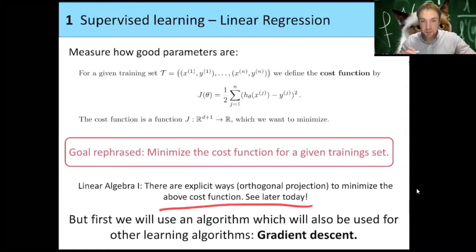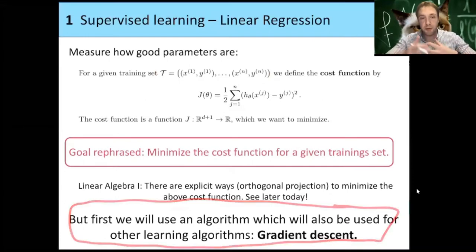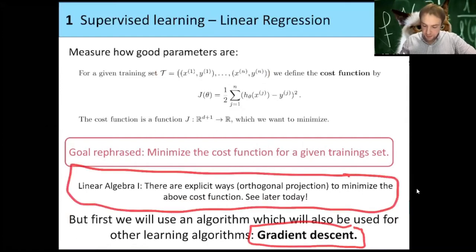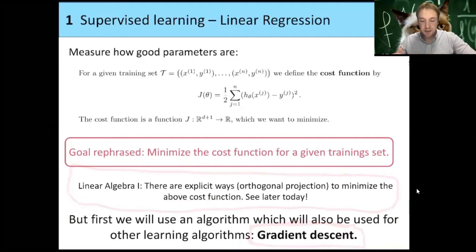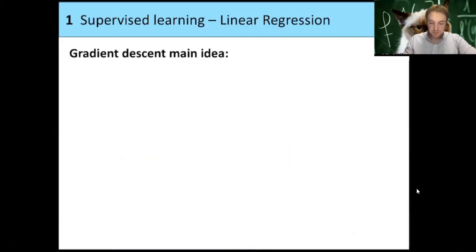This we will do today at the end, but there's also an algorithm to approach the perfect or the best theta step by step. And this we will also use for other learning algorithms later, where this perfect solution does not exist. Therefore we want to use this linear regression to understand the basic principle of this algorithm called gradient descent. And this we also did last time.